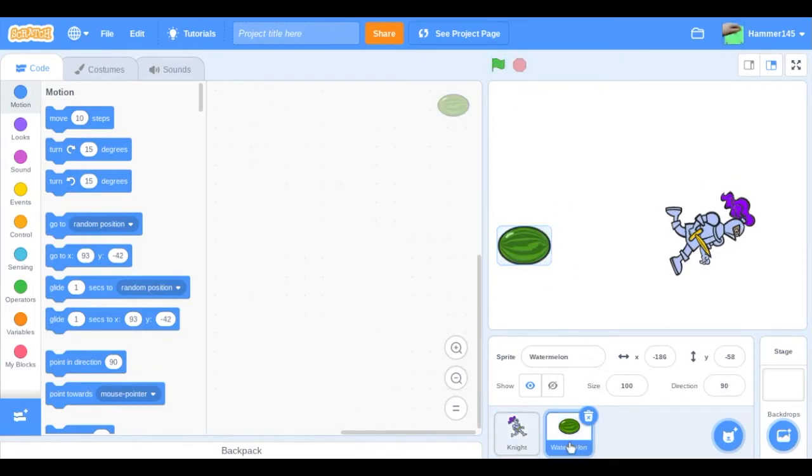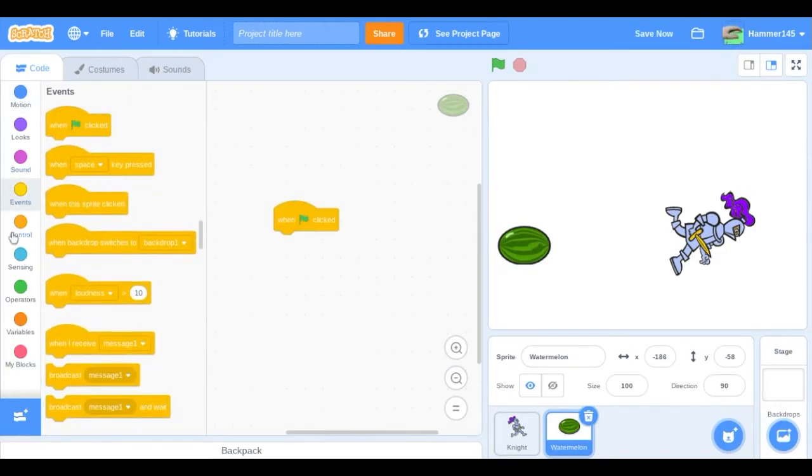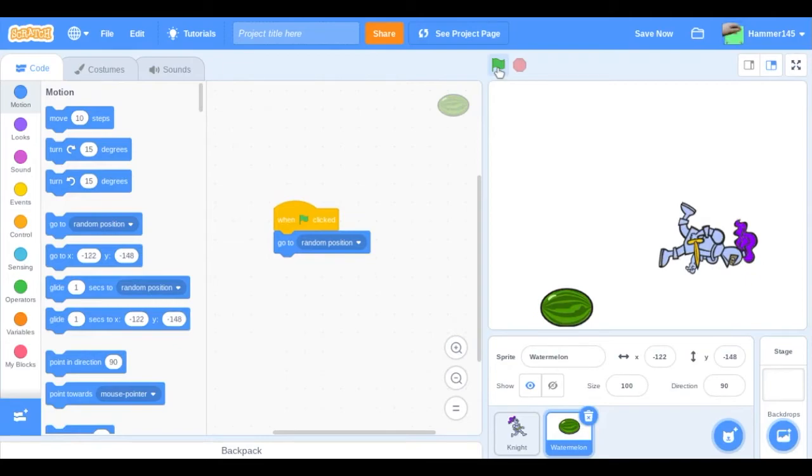Then you can also add code to the watermelon. So the watermelon, maybe when you press the green flag, it should go to a random position. So then try, and they can both go at the same time.